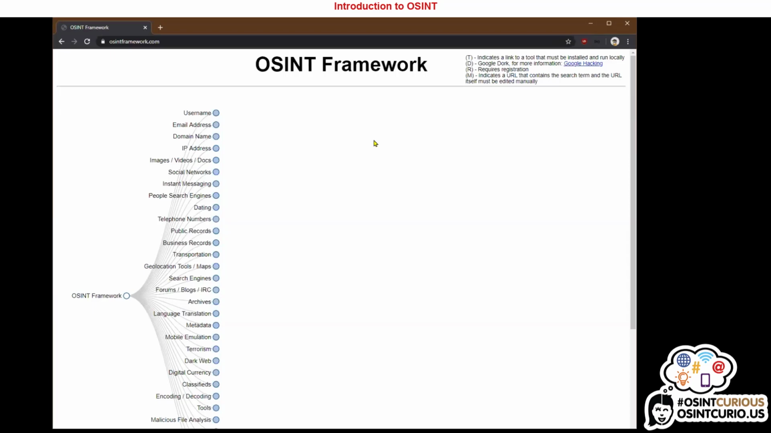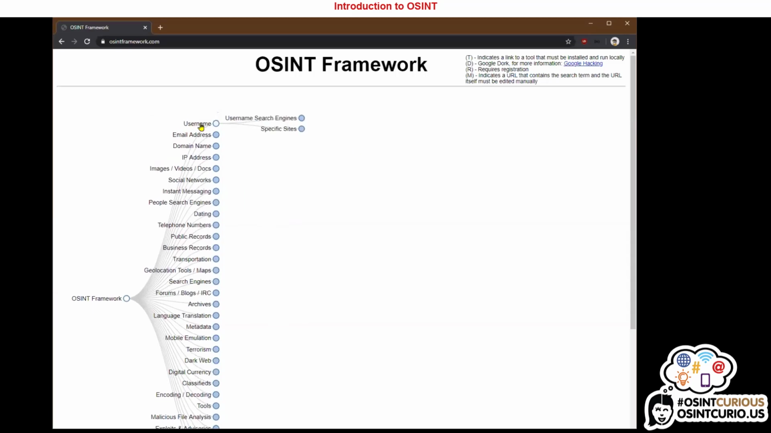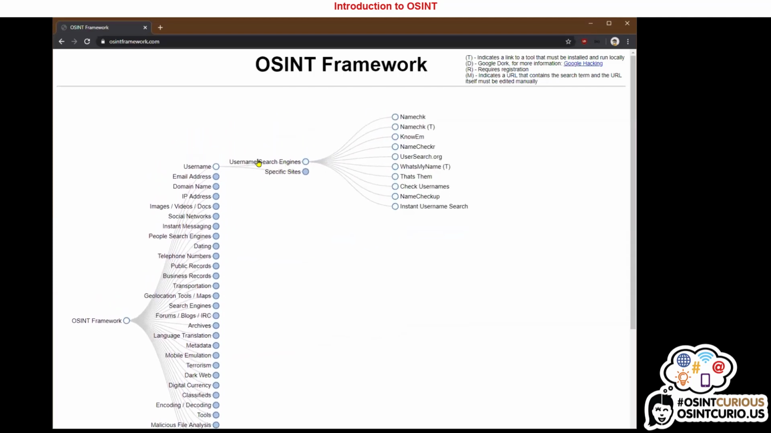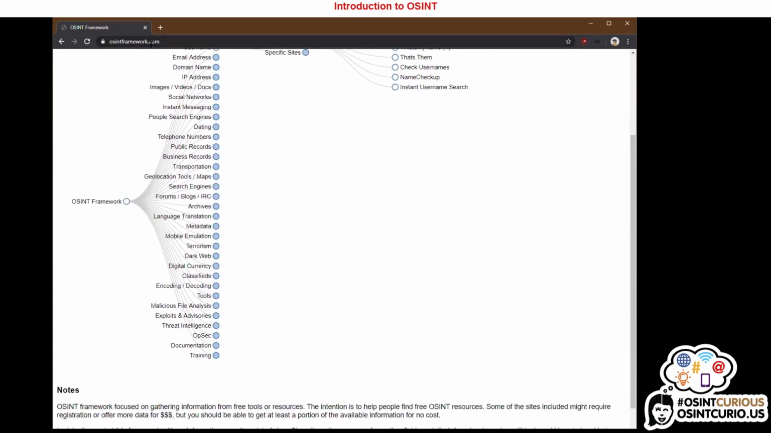It's OSINTframework.com. Let's say that we had a username like Redbeard. If we have a username, we can go to the very first object, click on it, and do a username search engine. Now, these username search engines just take you to websites similar to what Ritu was just showing you. In fact, you see Namechk in there and usersearch.org. These are just links to websites. They are not an actual search tool in OSINTframework.com. But there's other ones out there. And you can see that there's a whole bunch of different categories within OSINTframework.com.